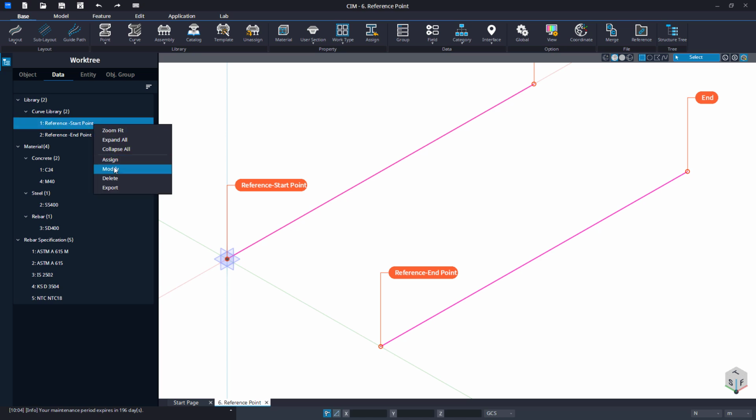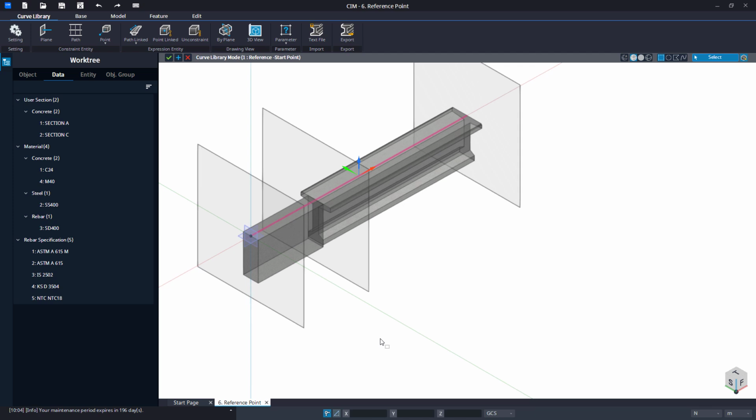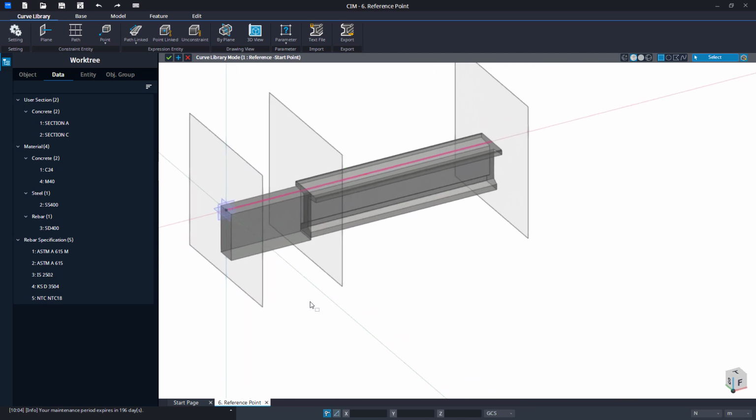Now let us go to the curve library that you have already created. In this case, we have created a plane in between, and then we have created a path between these two planes and another path between these two planes. Then we have assigned different cross sections onto the first path and the second path.